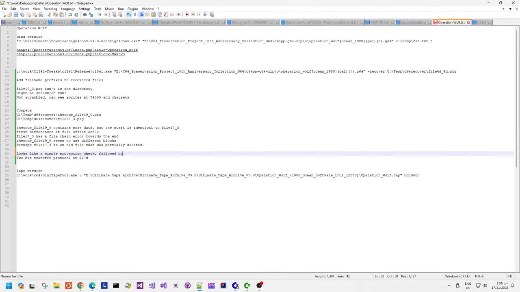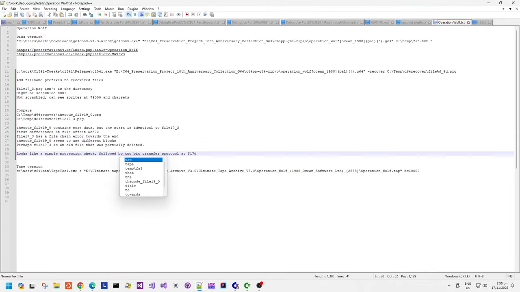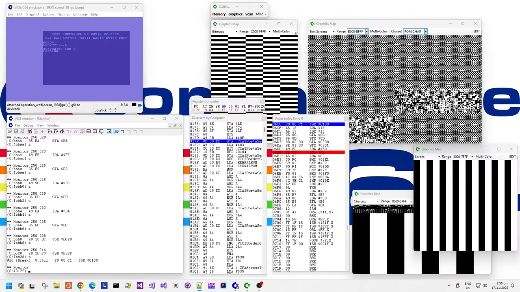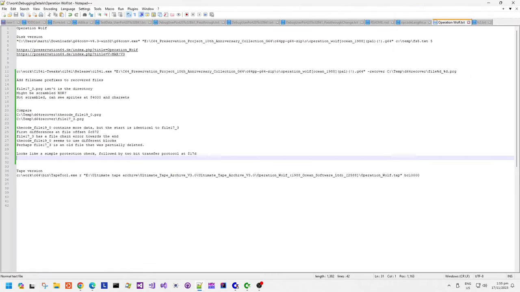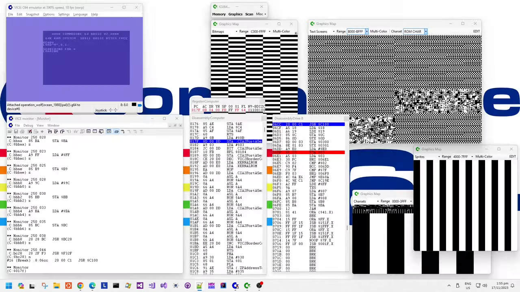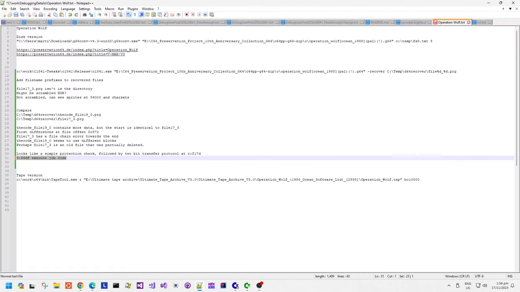Just putting some notes here in my little notes text file. And of course I'll be committing this to source control, so you can actually look at the notes as well, the ones that I'm typing in at this moment. You could find out from reading the notes how I use the various tools to look at the various bits of data. I can see the memory write and memory execute commands in that graphics map in the text screens in ICU on the far right hand side there, M-W and M-E.